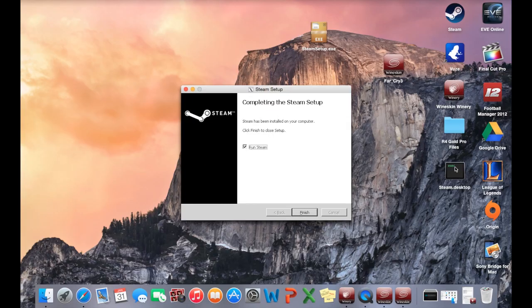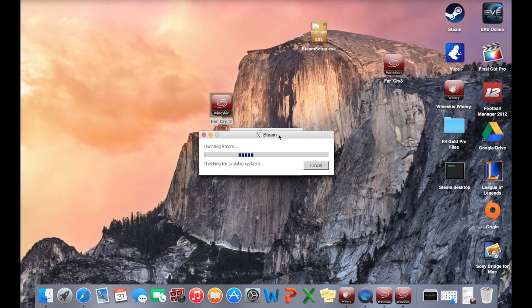If you noticed here, it comes up with this as well. Basically, you can just remove that at any point. It's not going to come back. It's not needed. It's just something that it creates. So now you want to run the Steam as well. So you click Finish. So now Steam's installed.